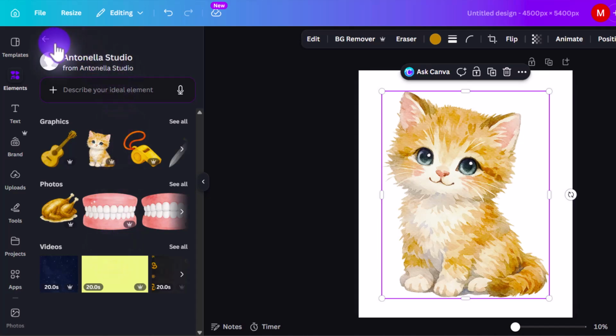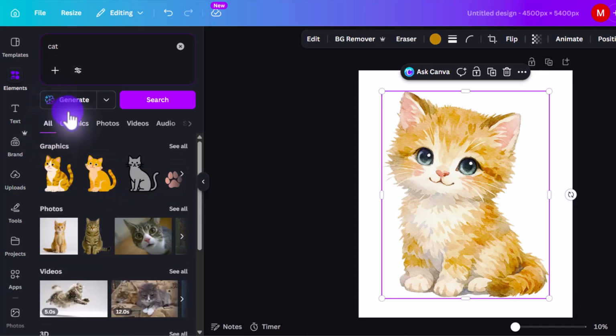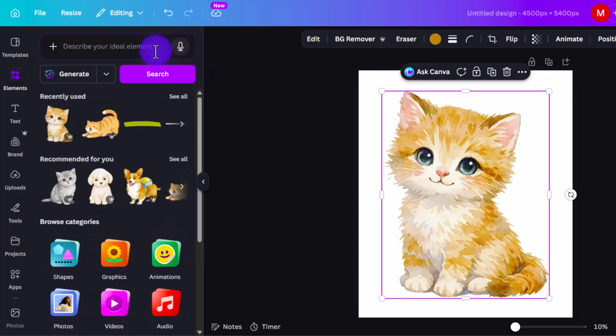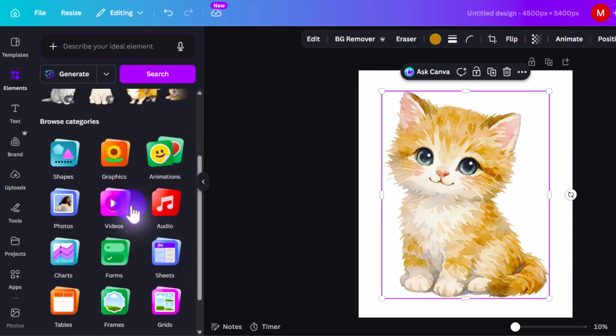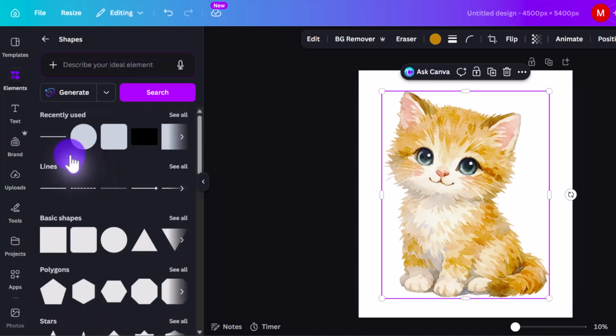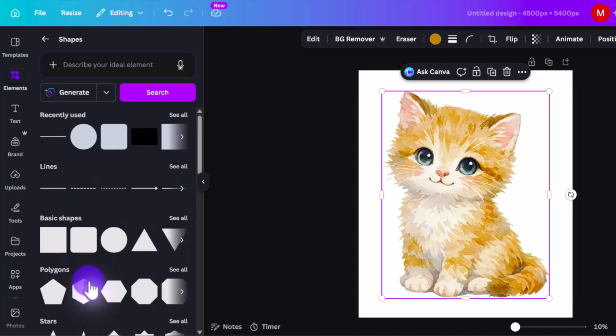So now let's go back here to the front page. And if we go back to all, and if we actually X out of here, we're going to go back to the same categories that we saw initially. So shapes, graphics, animations, etc. We'll click on shapes because there's a lot of things we can do with shapes in Canva as well. And so here you have your basic shapes, your polygons, stars, tons of different variations here. And then you have your lines.